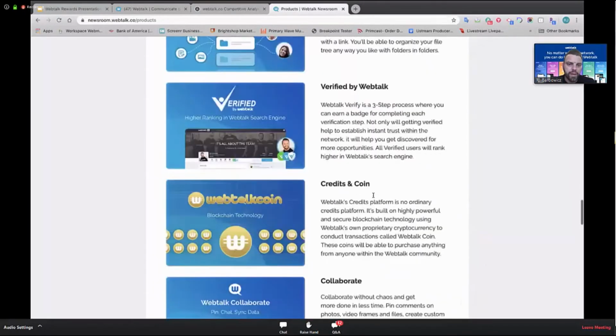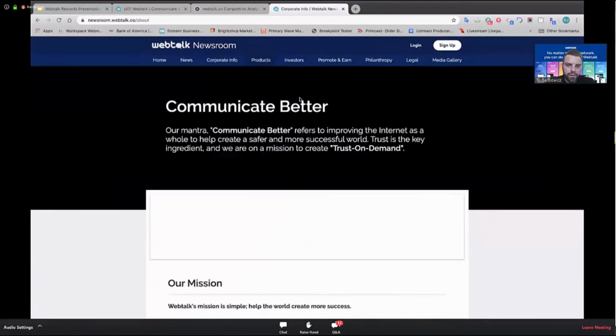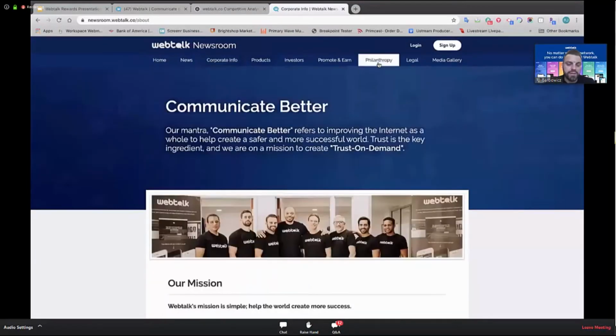If you want to know anything about the company itself, you can click on corporate info, you can click on news, you can click on philanthropy because 10% of our profits are going to charity. So all this information is all in our newsroom. So you can come here and get all the information you want.